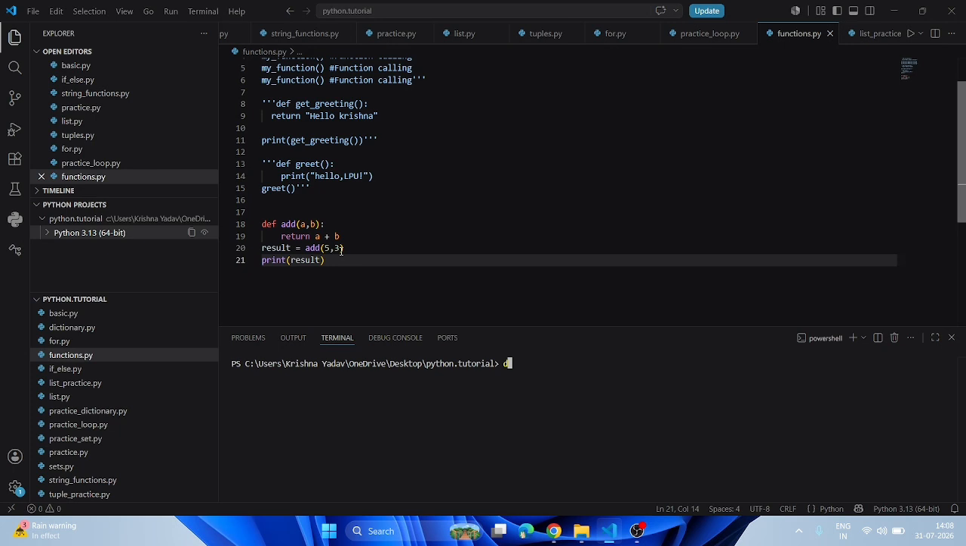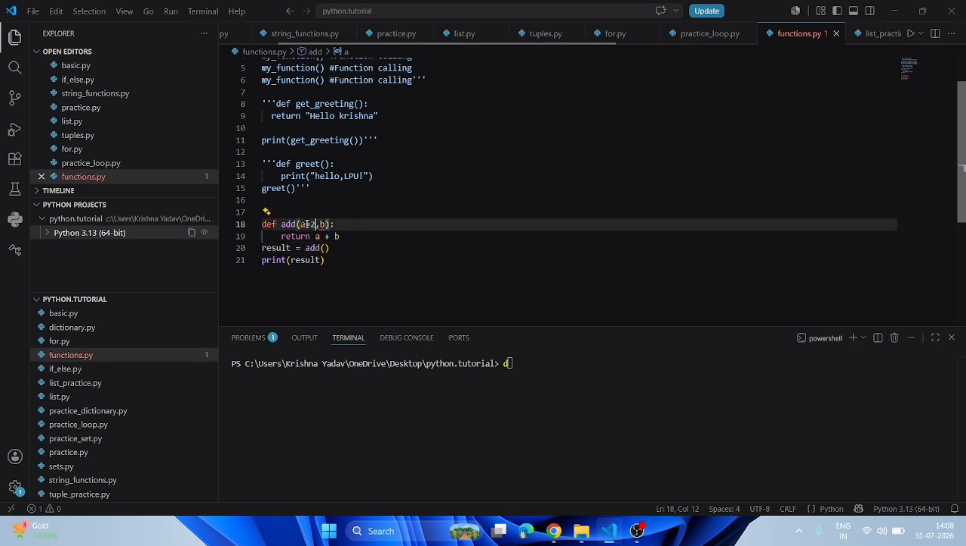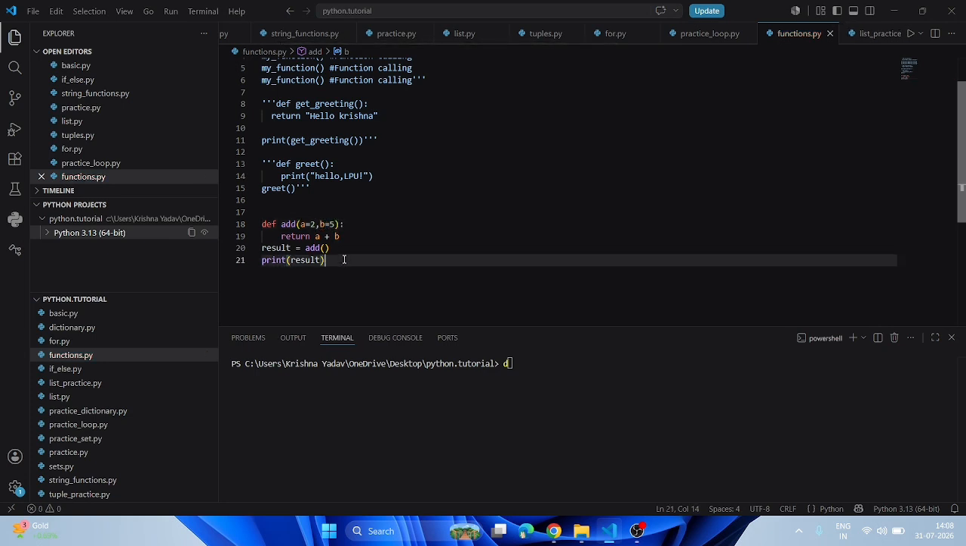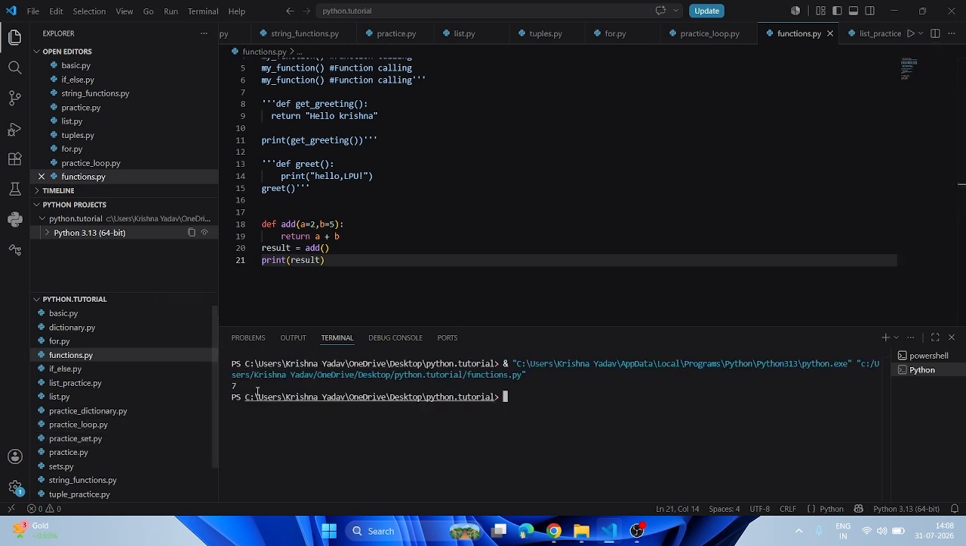Don't worry about that. We can take any values. It will go in like 5 will be considered as a and 3 will be considered as b. You can also take a is equal to 2 here and b is equal to 5 here, and that is also correct. You can see the output is 7.